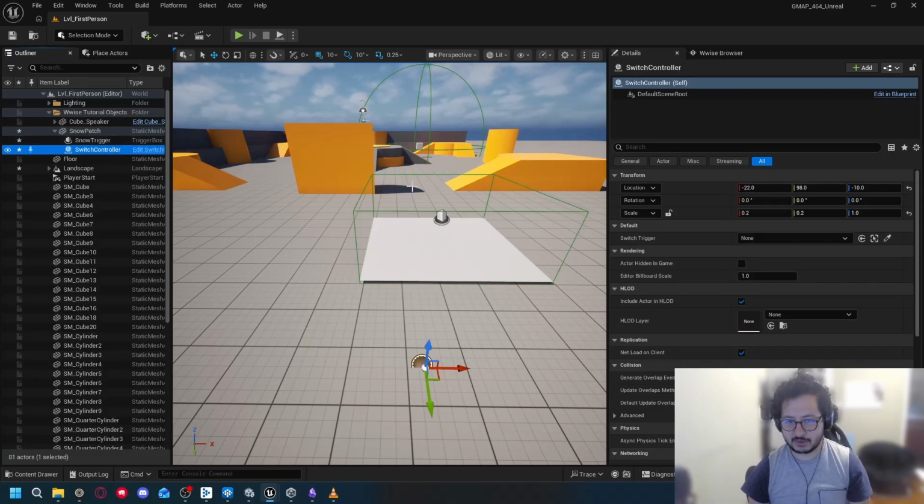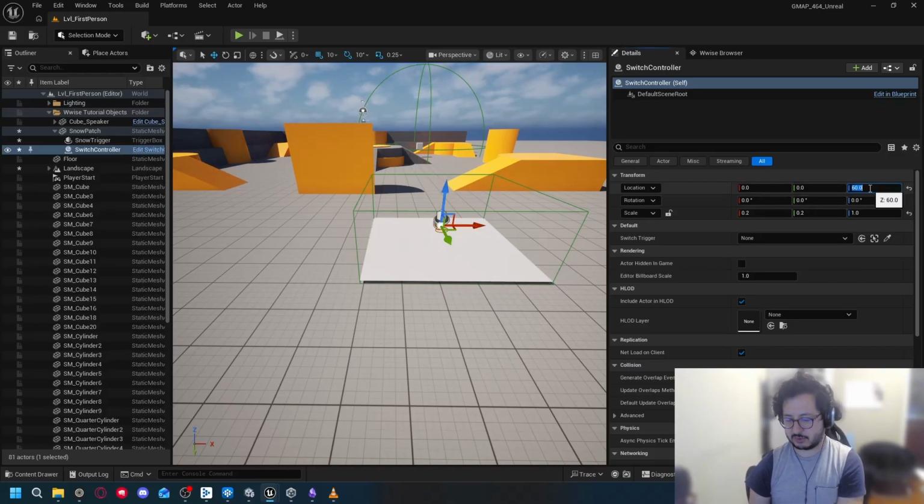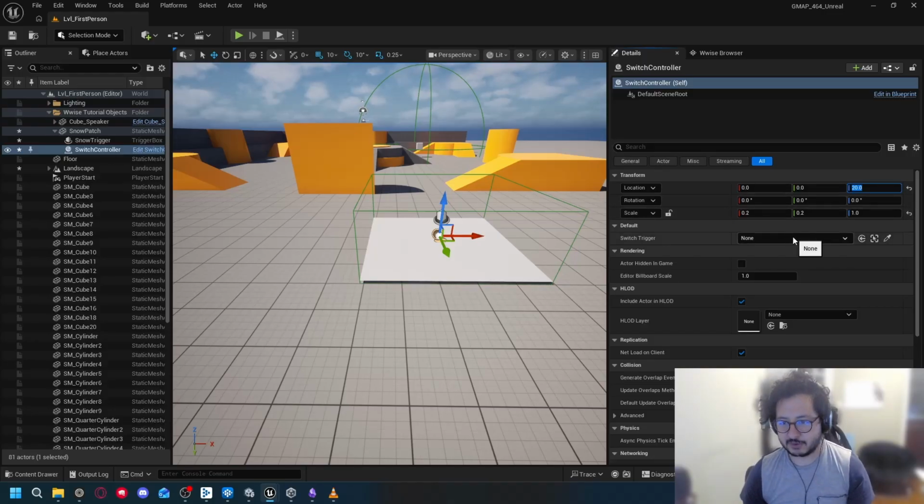So let's go back to the switch controller. I'm gonna reset the position so that I have it zeroed out where the space is. Just make it a little bit taller, so let's put it at like 20 or something like that. Cool. And then in the switch controller, I'm going to select a switch trigger. It's going to be the snow trigger, which is part of the same object. And now in theory, that should be good enough.